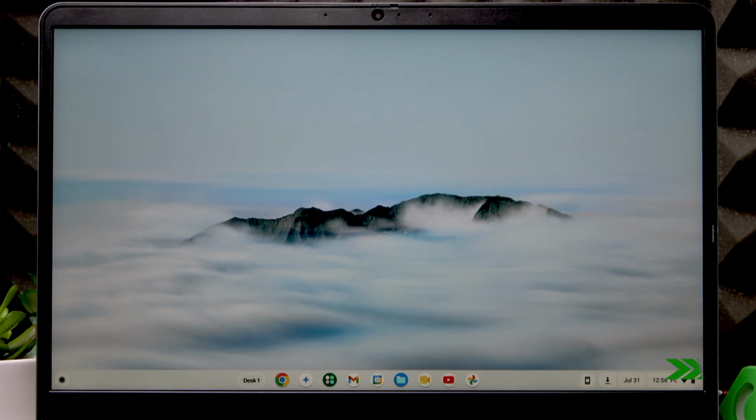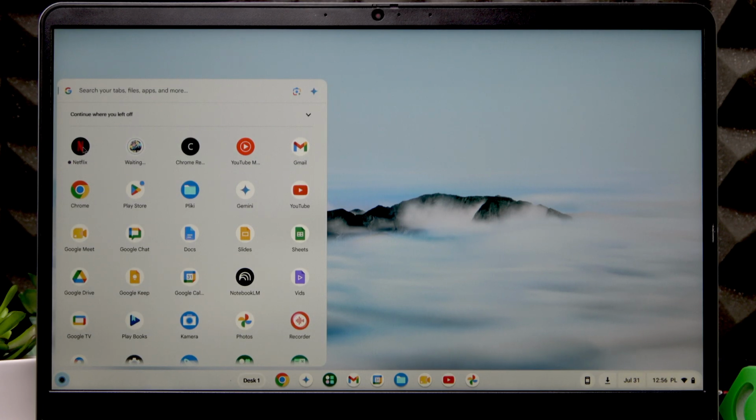Once the application is installed, we'll be able to find it in the launcher menu. It will be the first one on the list.